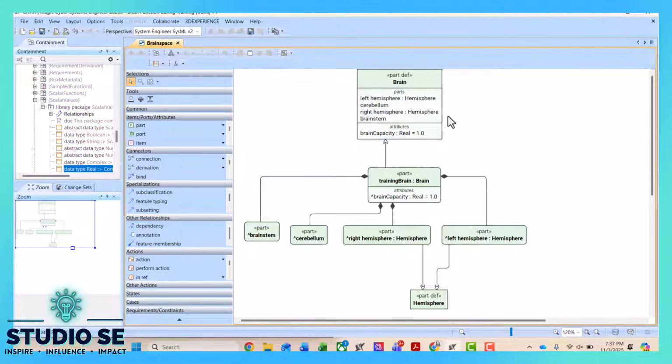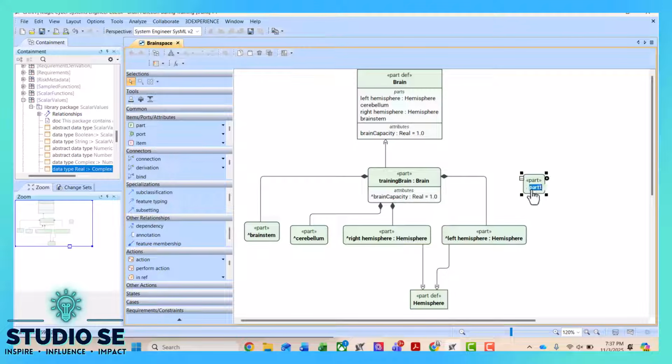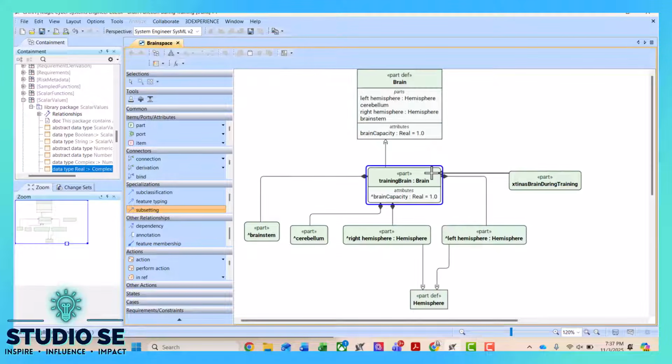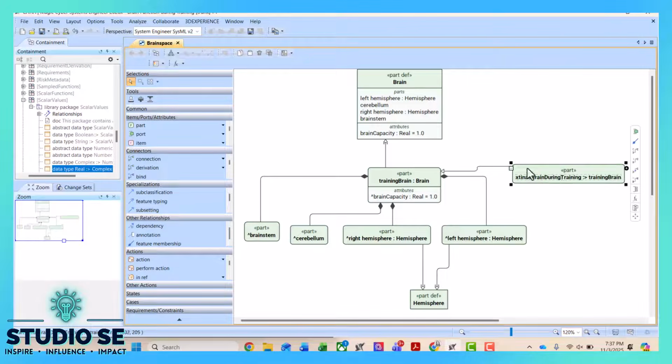Okay, well, what if I wanted to make a specialized type of training brain, like Christina's training brain? So here we go. Part Christina's, or just for short, brain during training. Okay, so we can actually say, hey, you are a special type, and we're going to use subsetting because it's part from part. So we're going to say, Christina, your brain, you're a special type of training brain. So Christina's brain during training is a special type of training brain. We see that little colon with this little caret there. It kind of looks like a nose.